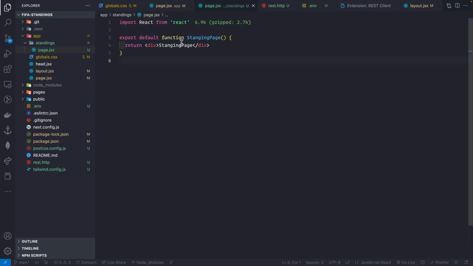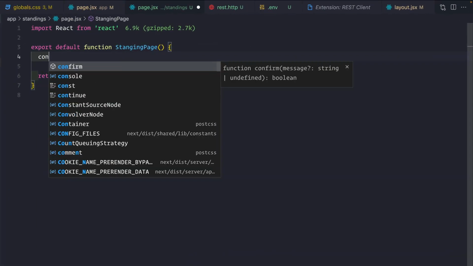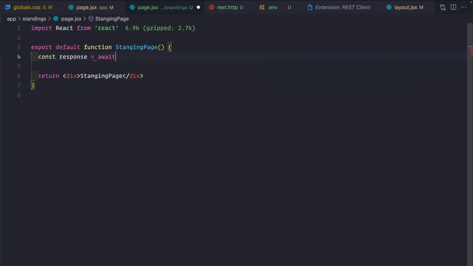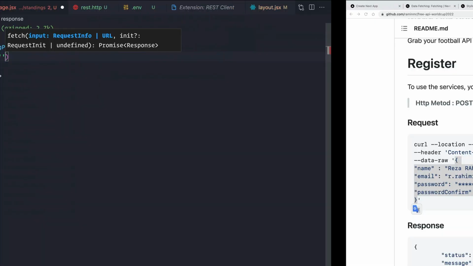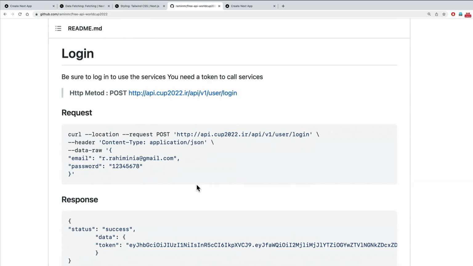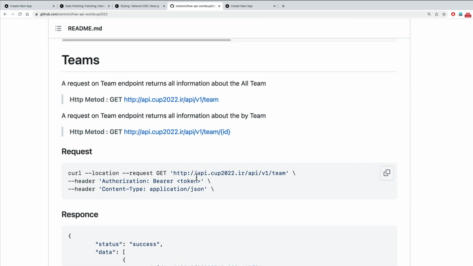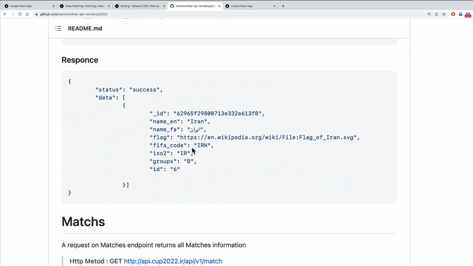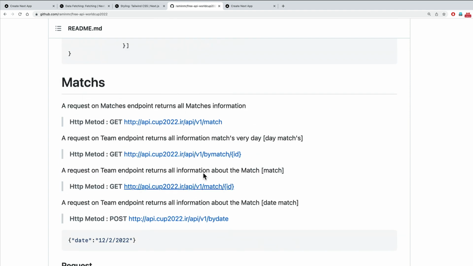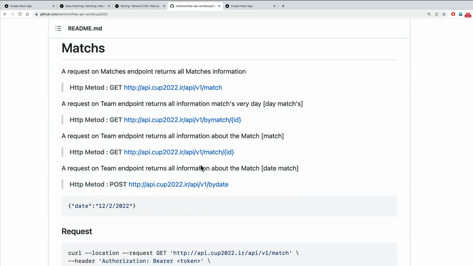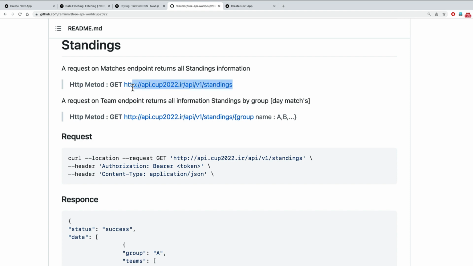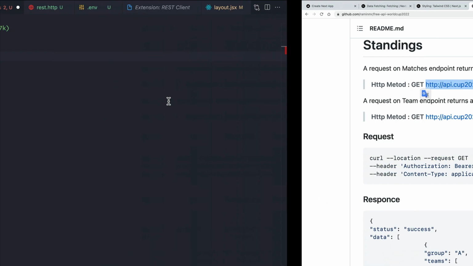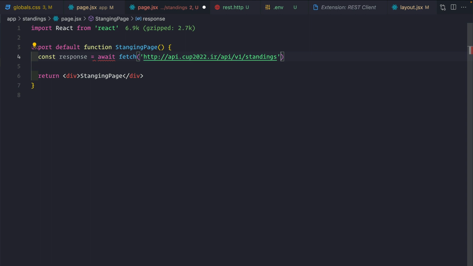Now I'm going to make an API call directly inside my standings page. So I would say const response equal to await fetch. Now, to get the URL, that is, from where to get the standings: if you scroll down, you have many API endpoints here to get a list of all the teams, to get a list of all the matches. You can get the list of matches by date also. But what we are going to use is this standings API. So let me copy this URL and go back to my application.